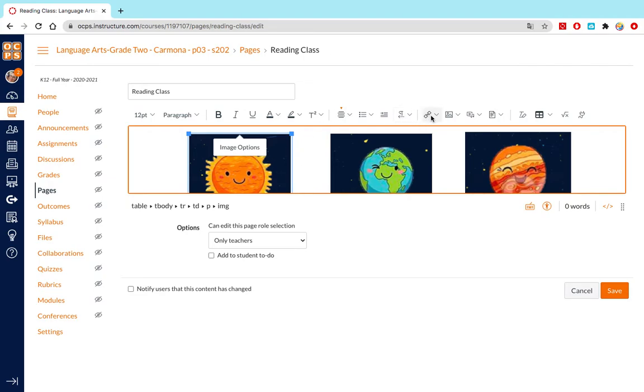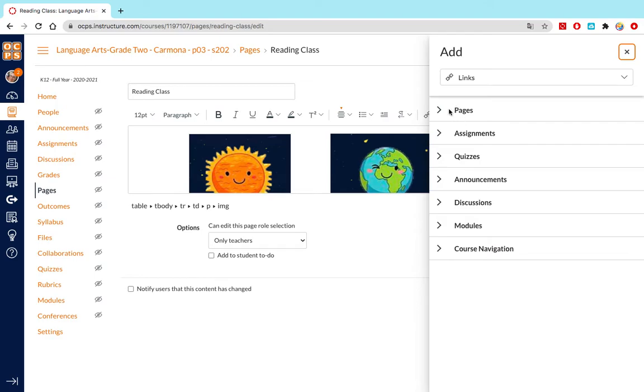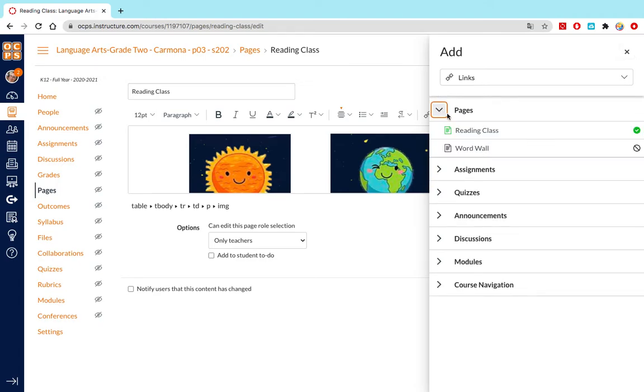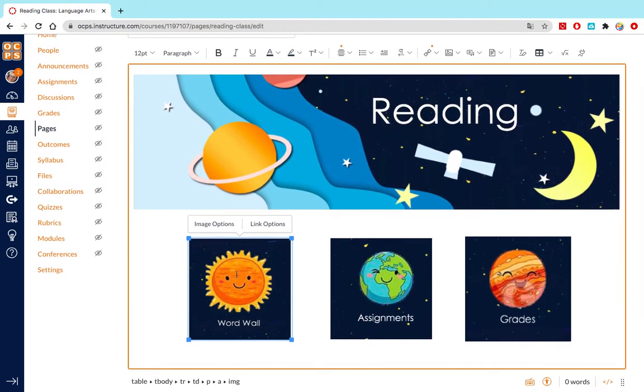So I'm going to click this little chain looking icon here for the hyperlink. And instead of using an external link, I want a link that's already in my course. And since my word wall is a page, I'm going to look in here, and I already have my word wall option. And you saw that it turned yellow. That means that it linked successfully.